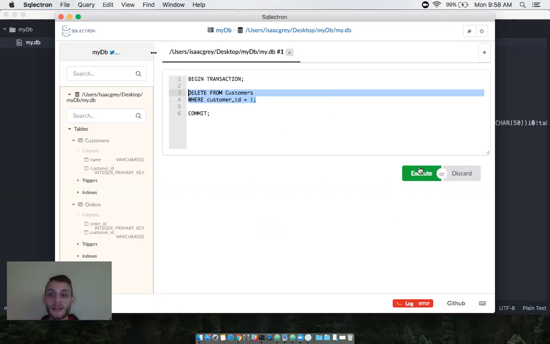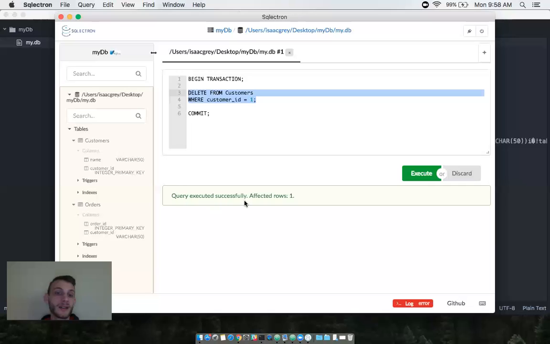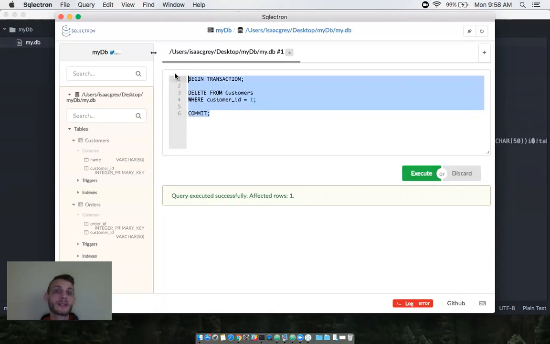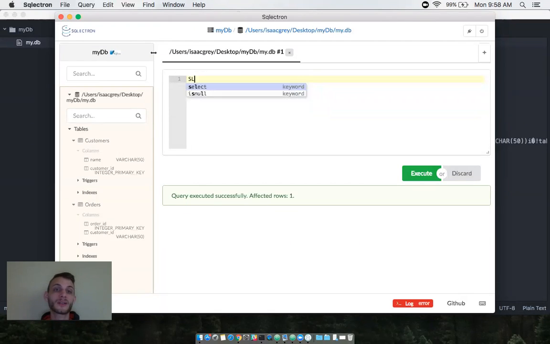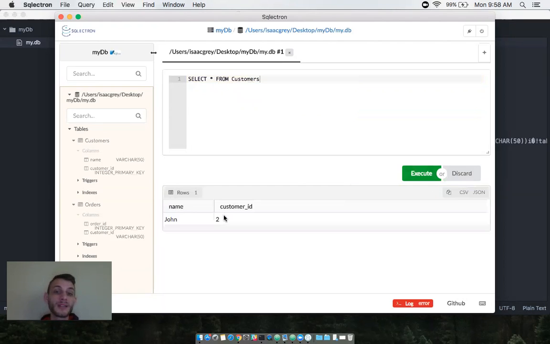So I'm going to execute this transaction. And as you can see, it said 1 rows were affected. Now if I want to see all my customers and see if that indeed did go through, let's take a look. We can see that the customer with the ID of 1 was deleted because we ran our commit keyword and it committed those operations successfully.